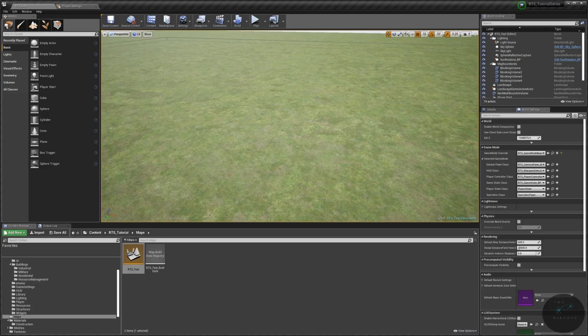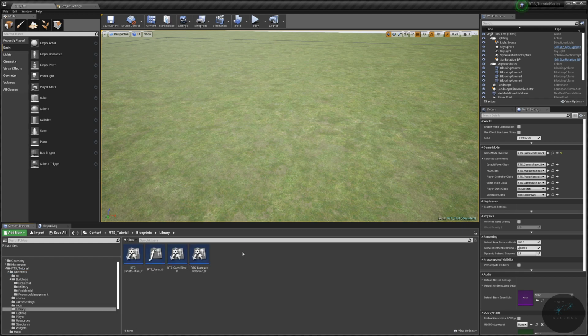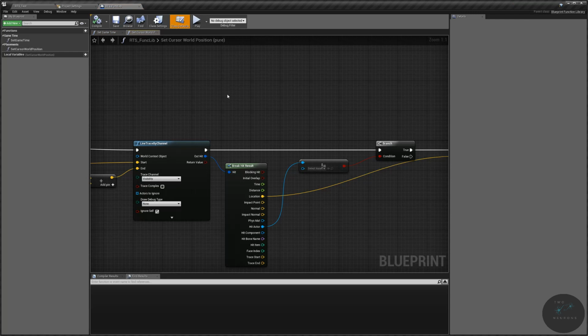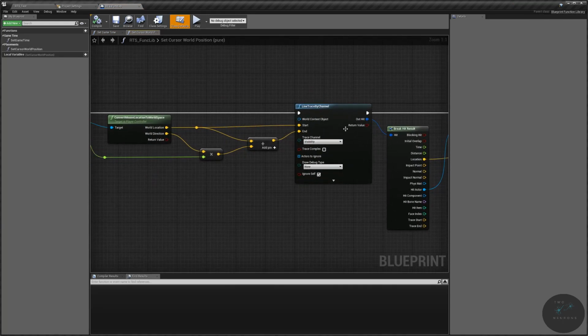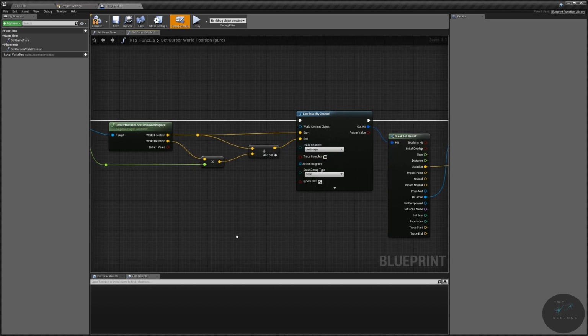So what we'll do is we're actually going to go into our blueprints. We're going to go into our library, and into our RTS function library. You might have remembered me pausing in this one a few videos back and going, ooh, we'll have this later. We now have a new trace channel, and it's landscape we care about.